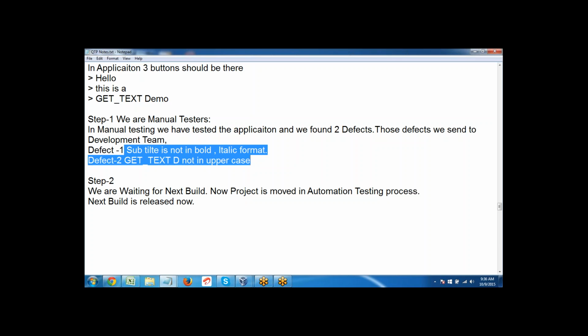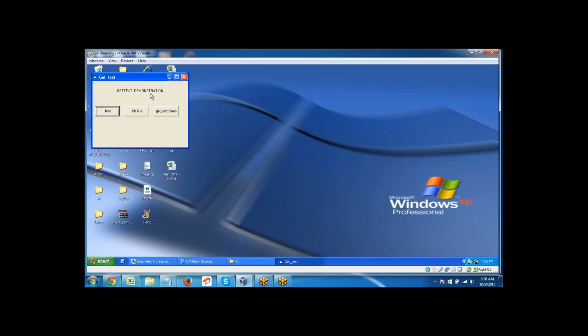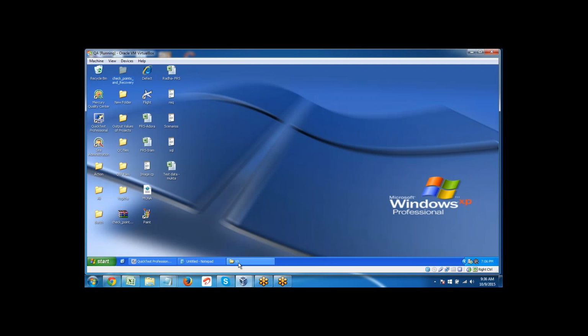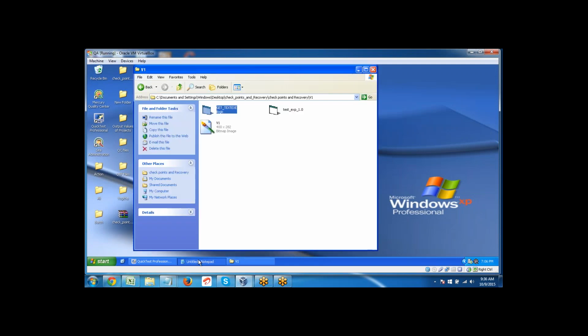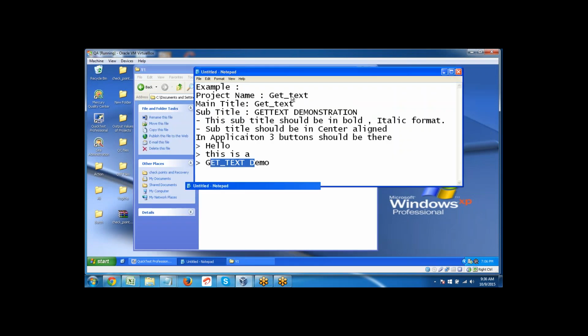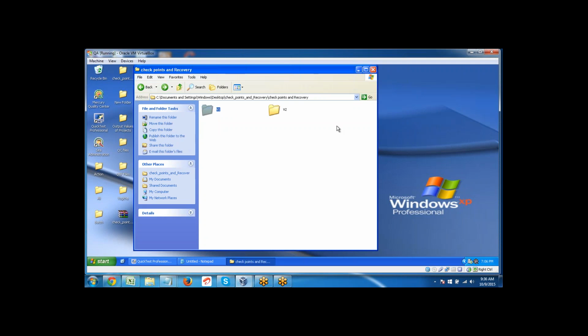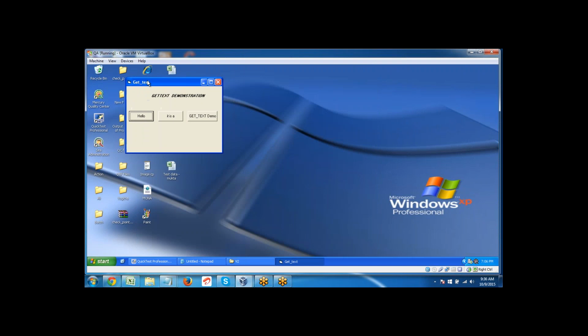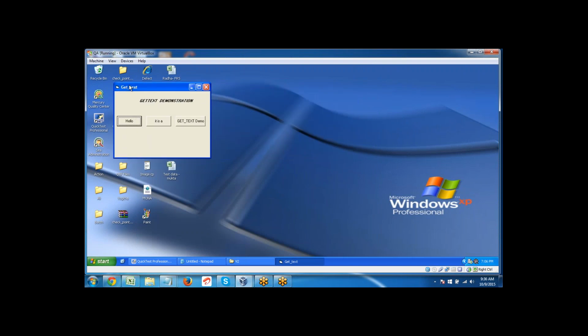Please concentrate first. You raise the defects and send them to the developer. The developer rectifies them and releases the next build to the testing department. Next build is released. Now, is the defective functionality rectified or not? Check it out.